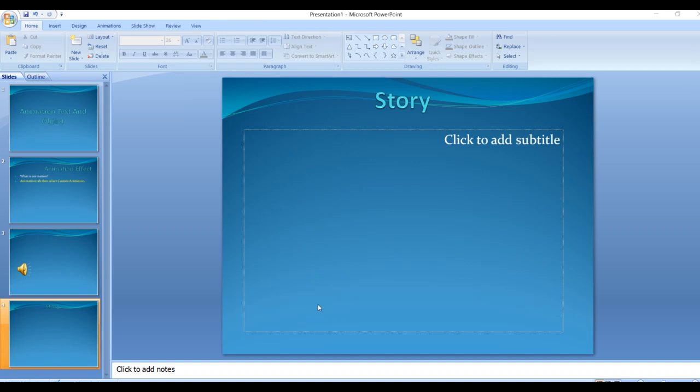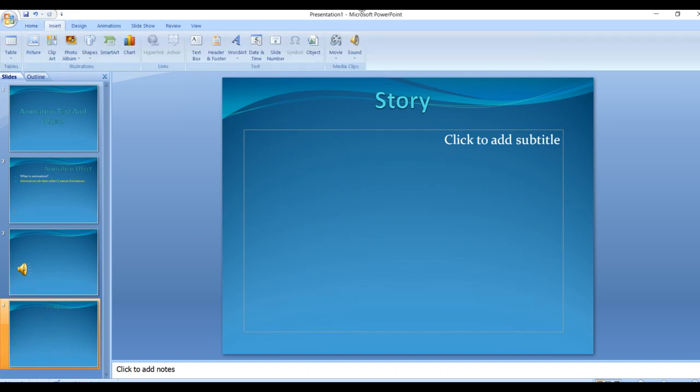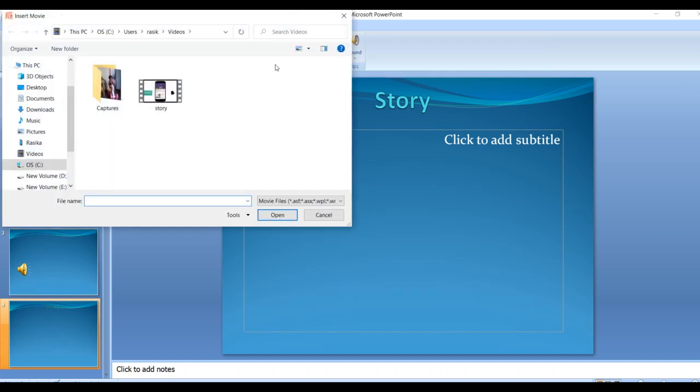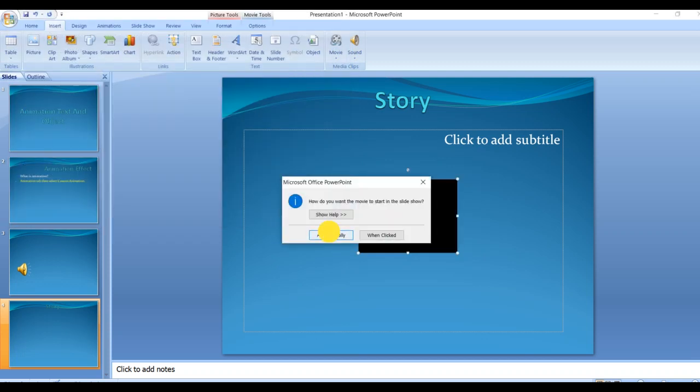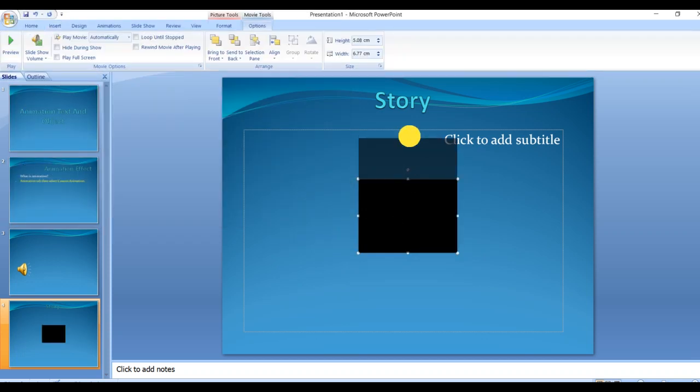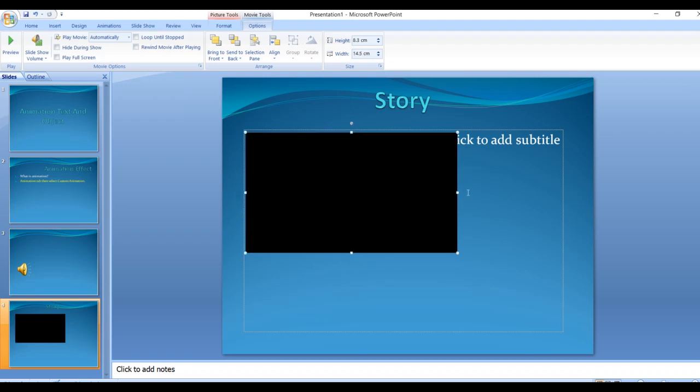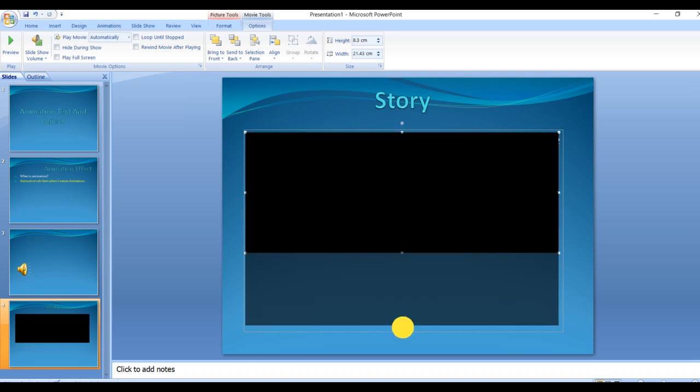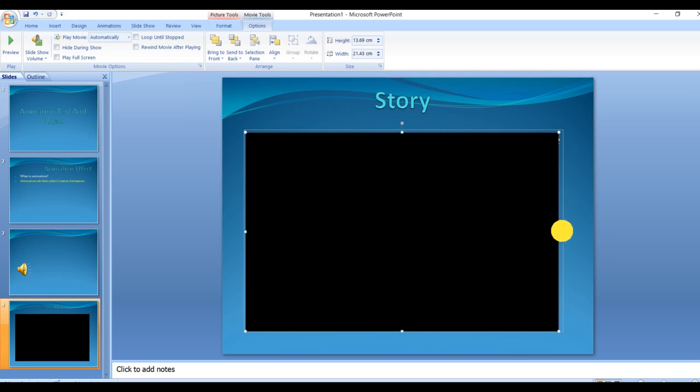So how will I add my video? Just go to Insert. Then after clicking on the Insert option, go to the Movie option. Now from where I want to add it, from my videos. So I'll just select my story. I'll select the automatic way. I'll adjust my screen so that the story is visible to me properly. Okay, now by double clicking on it, my story will start.